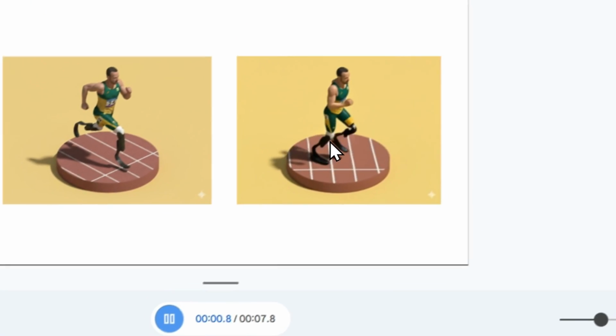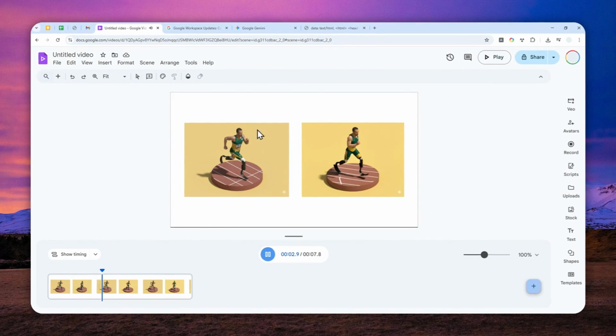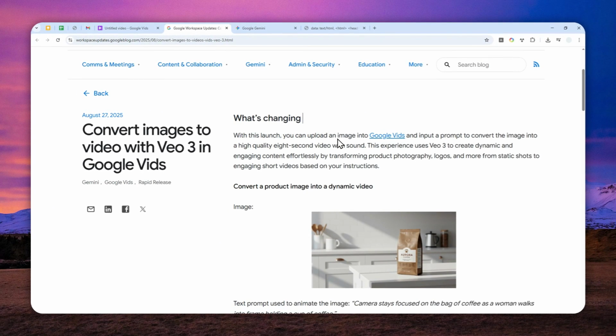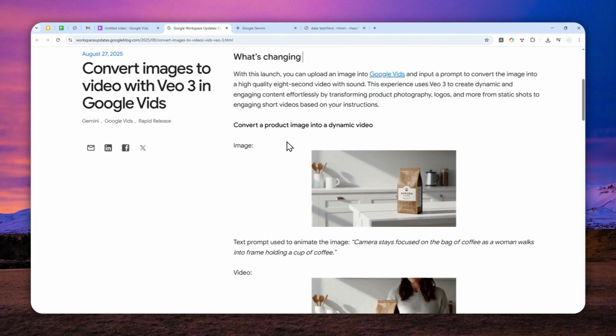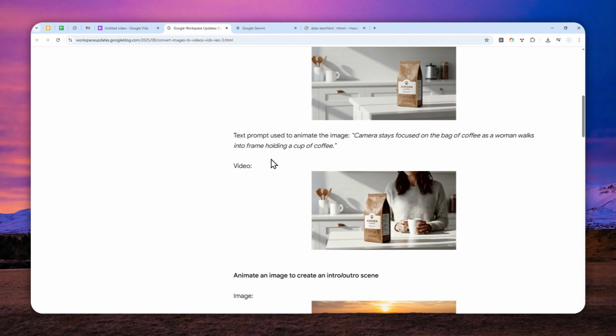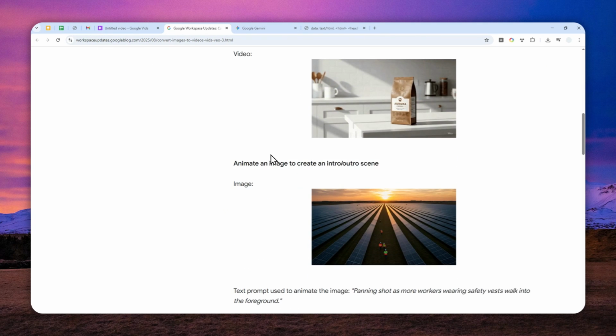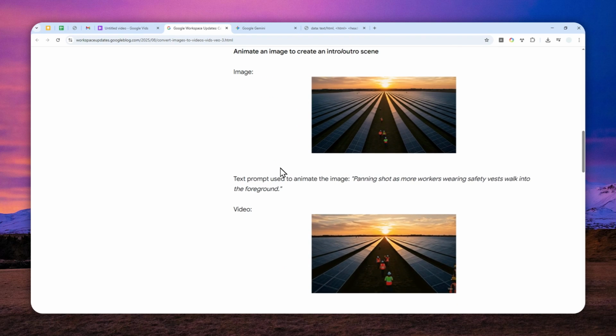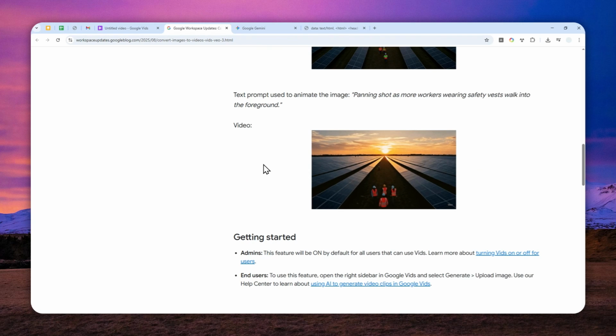Okay, so this is a video that I just created from this photo in Google Vids, and that is possible because Google just added the VO3 model into this AI platform, and that means you can easily transform your static image into a realistic video via this AI platform. Now, before I show you how you can actually convert a photo into a video, there are a few things that you need to know.